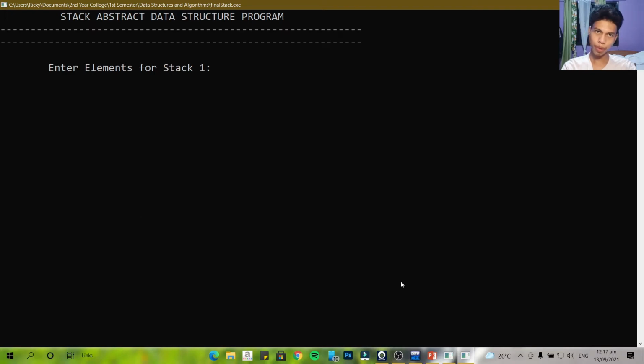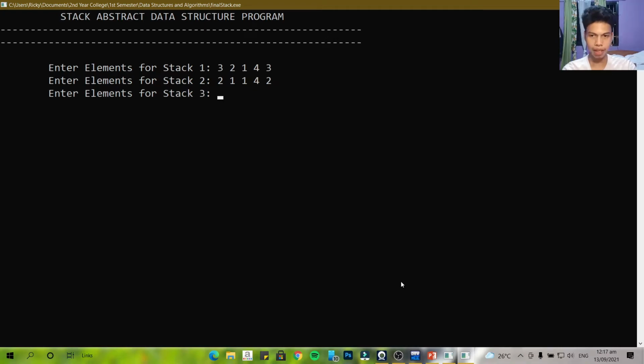So for example, we want to enter again elements for stack 1. For example, numbers 3, 2, 1, 4, 3. And for stack 2: 2, 1, 1, 4, 2. And then elements for stack 3: 1, 3, 2, 1, and 1.